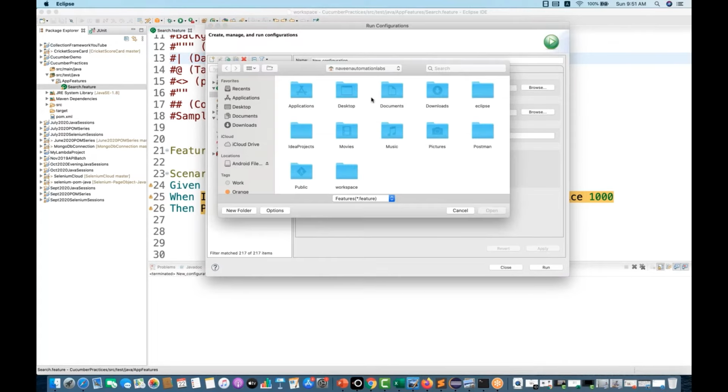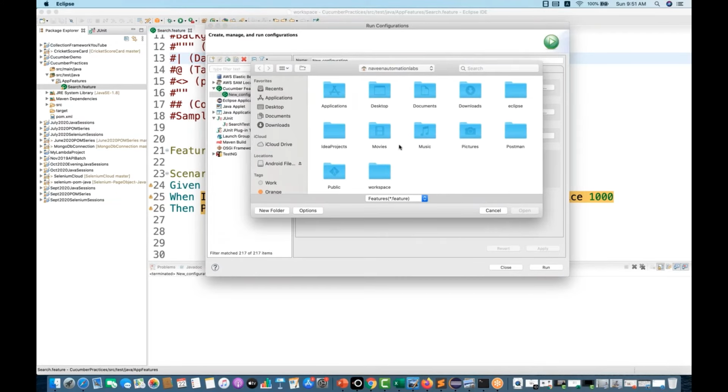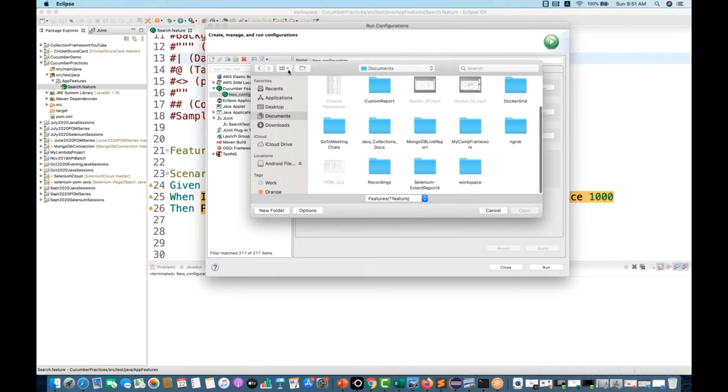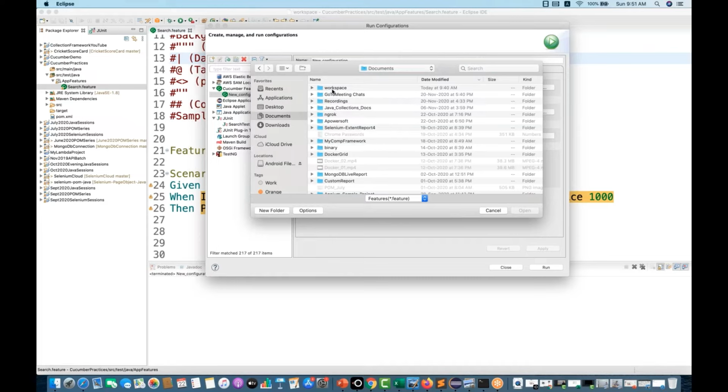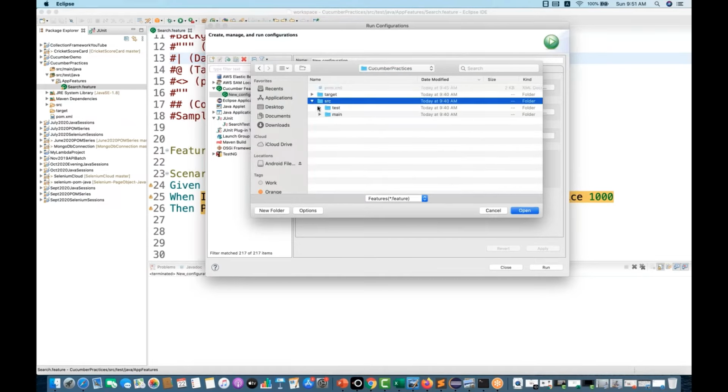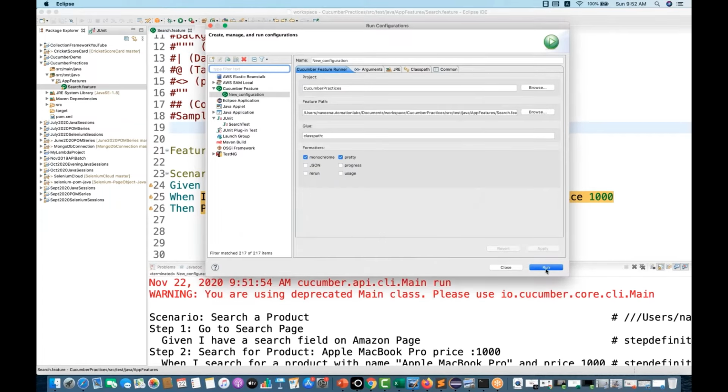So I'll go to Browse, and where is my feature file available? I'll go to my Documents. Under Documents, I'll go to that particular project. Just a minute, let me go to the list over here, and this is my workspace. Under this workspace, this is my project name. Under src, go to test, then Java, app, features, and I have to select the search.feature here, then click on Apply and click on Run again.